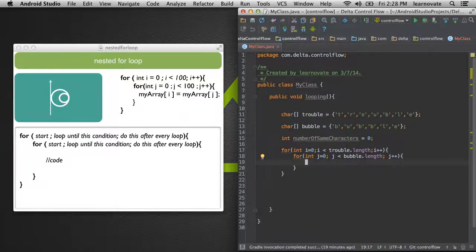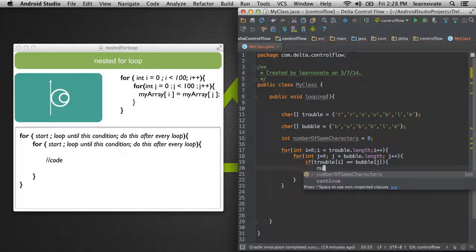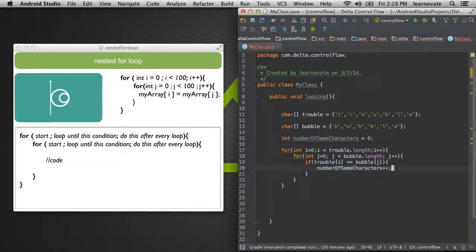So now I have I representing the character that I'm on for trouble and J representing the character I'm on for bubble. So now I can just say if the character for trouble equals the character for bubble that I'm currently comparing, then number of same characters is going to increment.